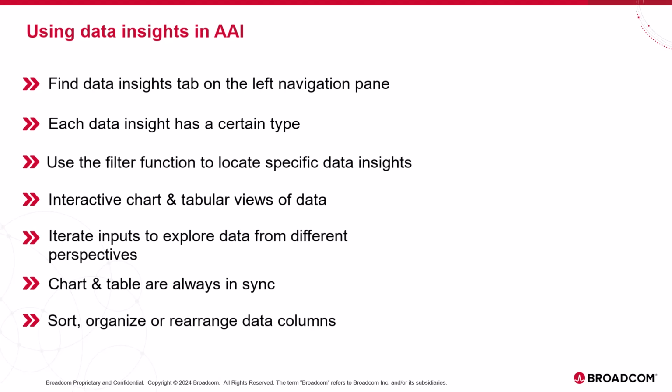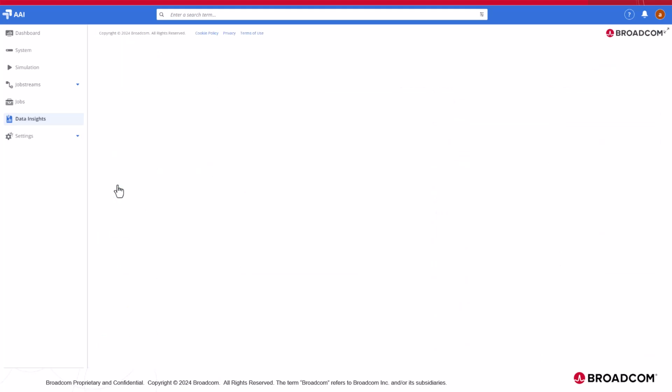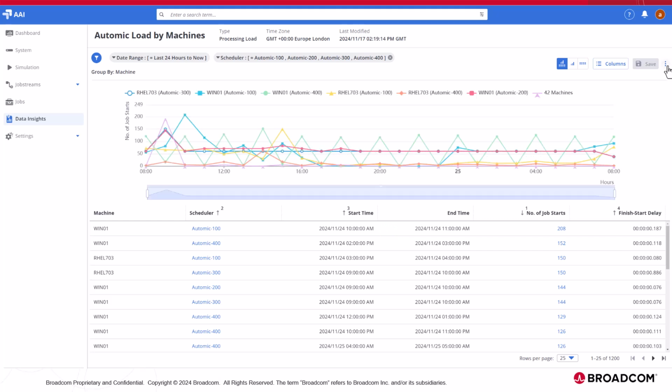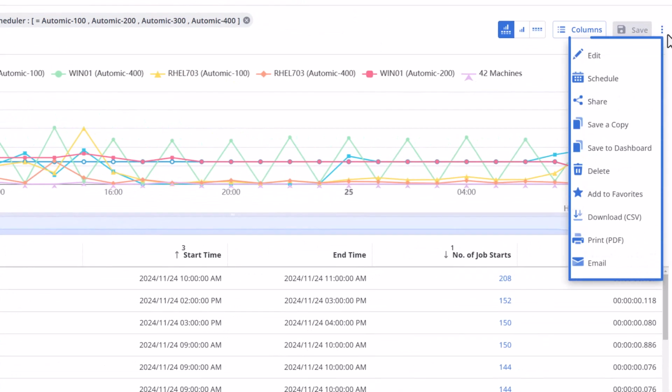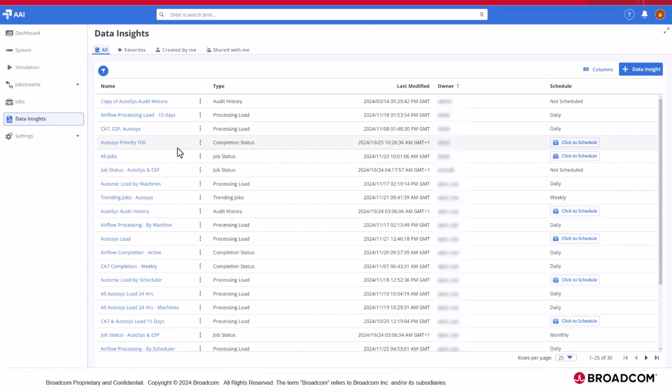Now let's learn about what actions you can take on your data insights. Every data insight, regardless of which type it is, has many features to integrate them into your basic daily tasks in very practical ways. These options are available through the Action menu for each data insight. You can open the Action menu from the data insight you are working on or from the Data Insights list.